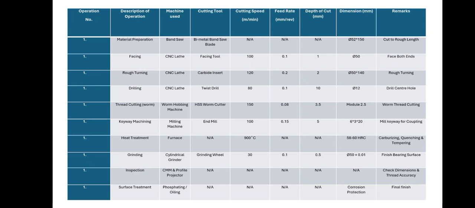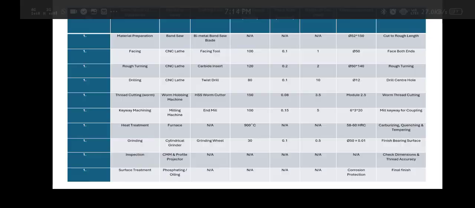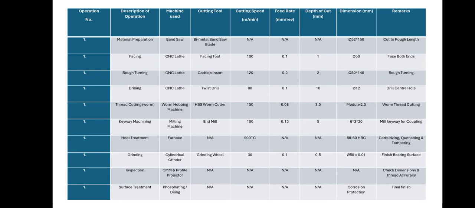Description of operation, inspection. CMM and profile projector. Checking dimension and thread accuracy. Surface treatment: phosphating or oiling. Corrosion protection and final finish.